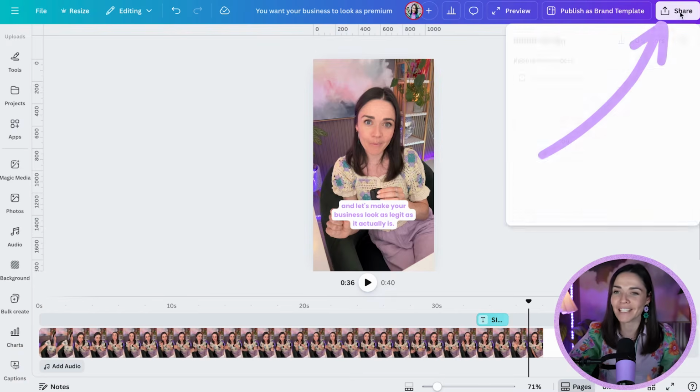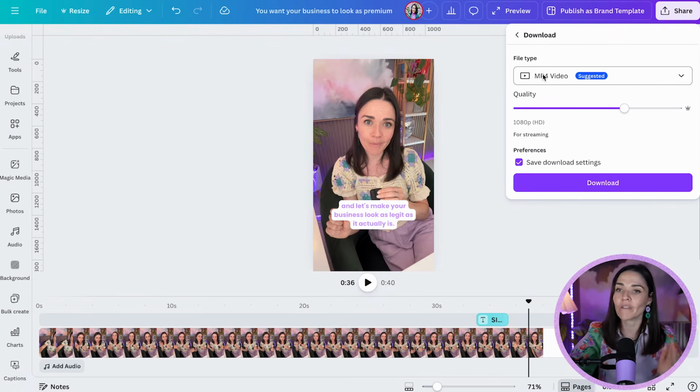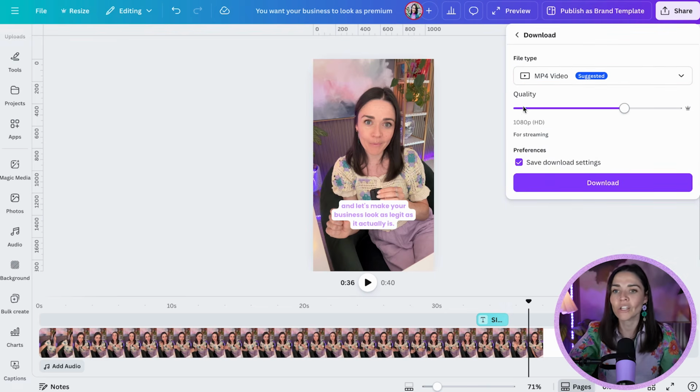If I go to share up the top right hand corner, I want to hit the download button, and the version I want to save it in is MP4. MP4 is a high quality video format, and it's going to be perfect for pretty much anywhere that you're loading in a video. So just make sure that you've got MP4 selected there. You can leave the quality on 1080p, which is just totally fine. You can bring it up if you want to. Most platforms don't need that high quality. And then you just press download.